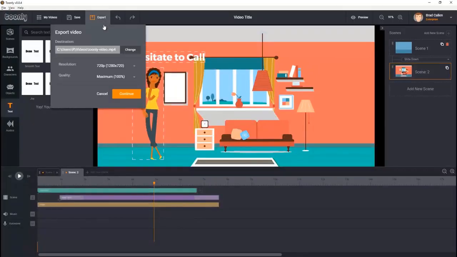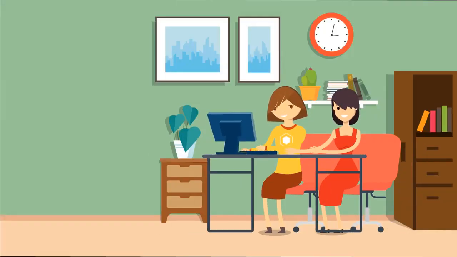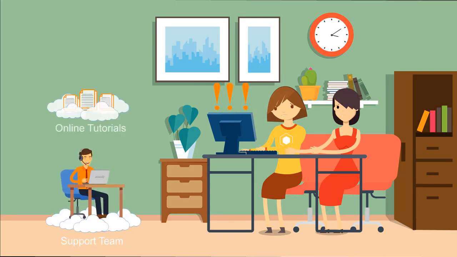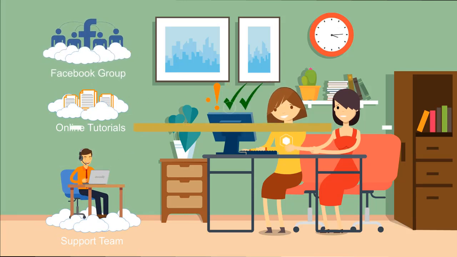When you're finished, you can export your video in a variety of sizes, formats, and quality right to your computer. Truly anyone can create a video with Toonly, regardless of your skills or your experience. It's that easy. But should you have questions, we have a super responsive support team, lots of free tutorials, and a growing Facebook group full of Toonies who are ready and waiting to assist you.